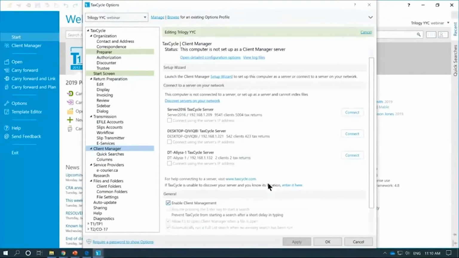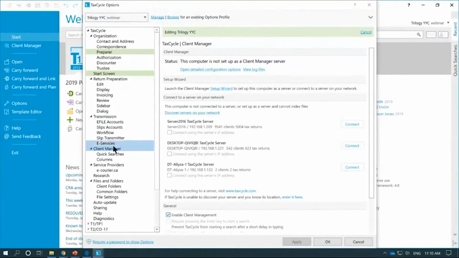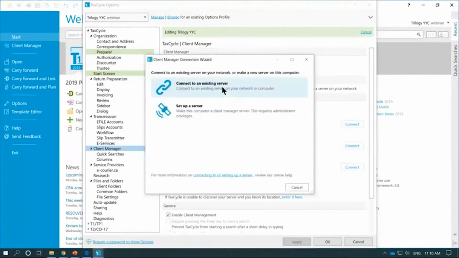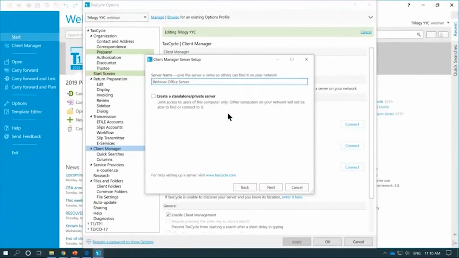So I'm going to scroll back here through my Client Manager options, and I'm going to start the Setup Wizard. So what is the Setup Wizard? The Setup Wizard is basically a way for you to either connect to an existing server on your network, which we will cover later, or set up this machine as a server. Because I've identified this machine as being the server that I want to put Client Manager on, I'm going to run this particular setup now. So I'm going to set this up as a server.